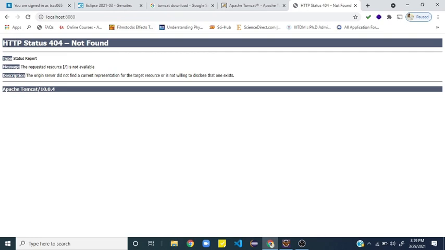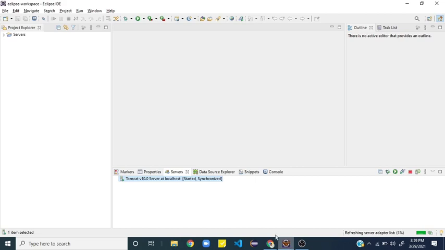You should get a page like this. If it is not connected, you won't get a page like this. If it is connected, you'll get something like this. You can see here Apache Tomcat 10.0.4. So if you get this HTTP status 404 not found with Apache Tomcat, that means you have successfully started and linked your Apache Tomcat with your Eclipse. Now let me get back to this Eclipse.